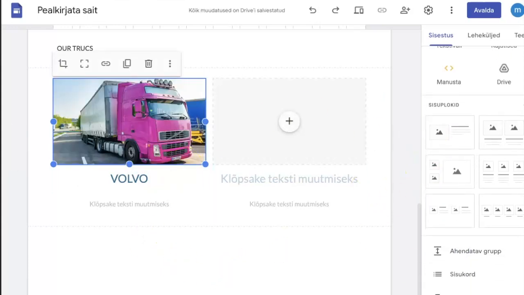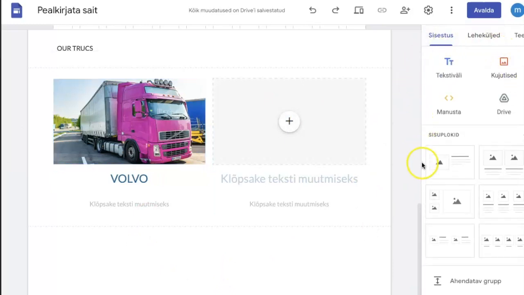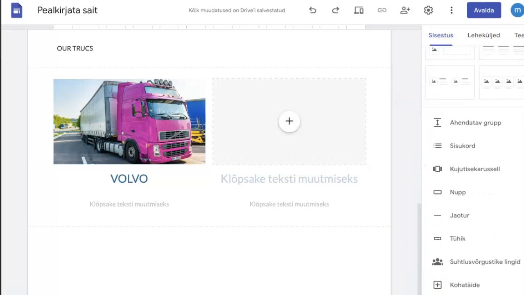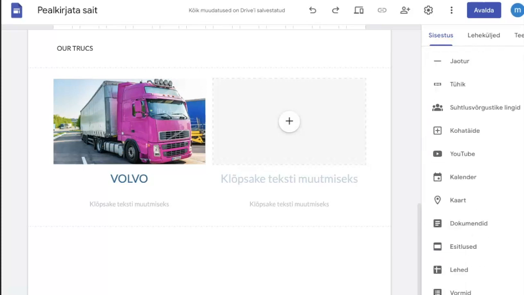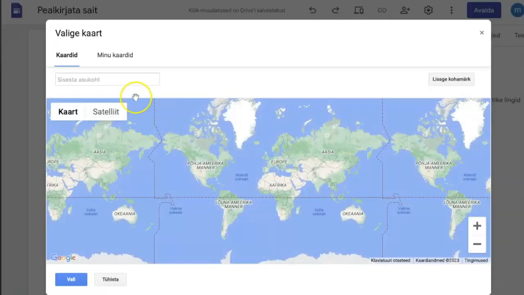Next step, we need the location on the map. Just use this part of the tools and scroll down. Here you will have a calendar, and location in the card. Let's use location in the card. Use your imagination. Where are you? In Australia, in the United States, in Georgia, in Albania, in Ukraine. You're welcome. I will use Valga.